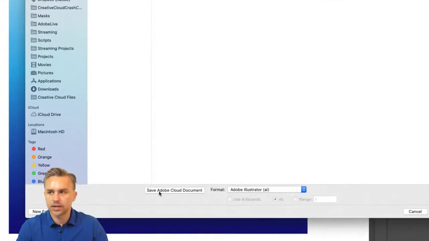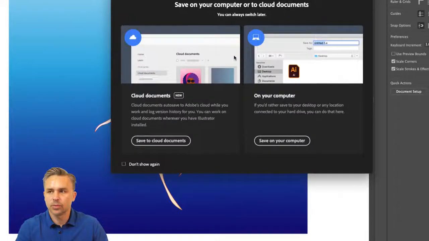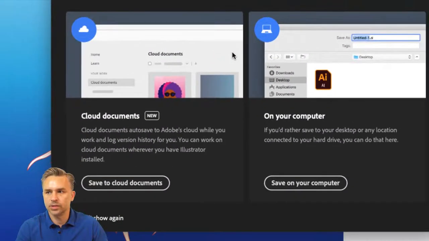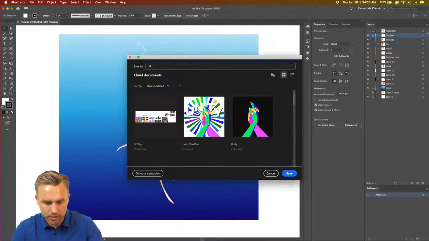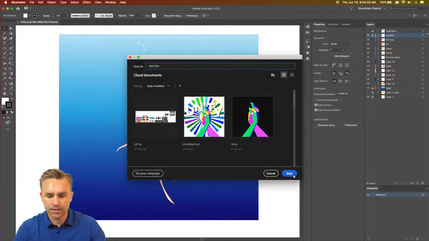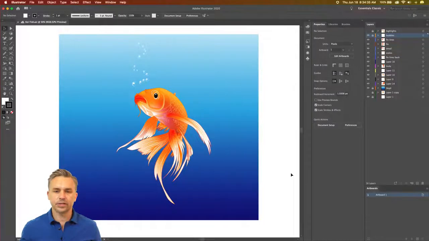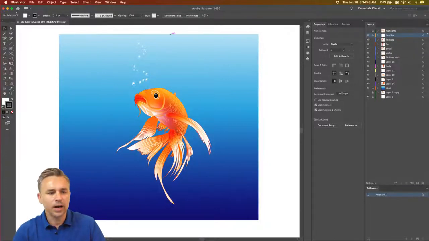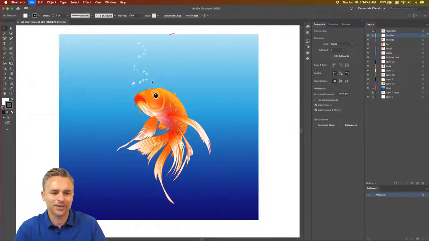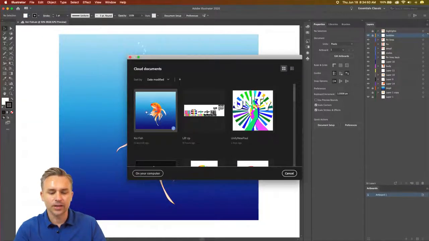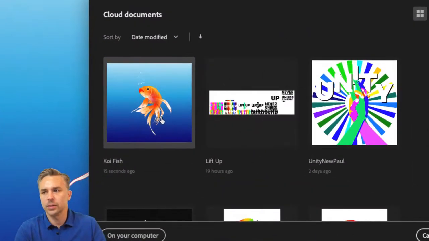Guess what? I'm not going to save to my desktop, I'm going to save to cloud documents right here. Here we have it available to you today. Save to cloud documents, just like so. We'll call this KOIFISH. It's supposed to be a koi fish, looks a little bit more like a goldfish, to be honest with you. But let's save that file. Where did it go? Let's go to File, Open, Open Cloud Documents. You can see that it's right here and it's actually being synced.